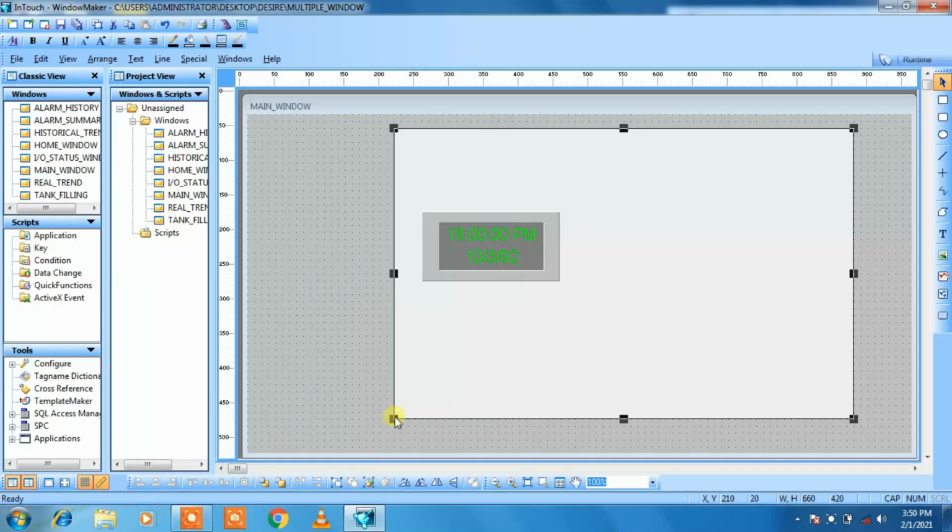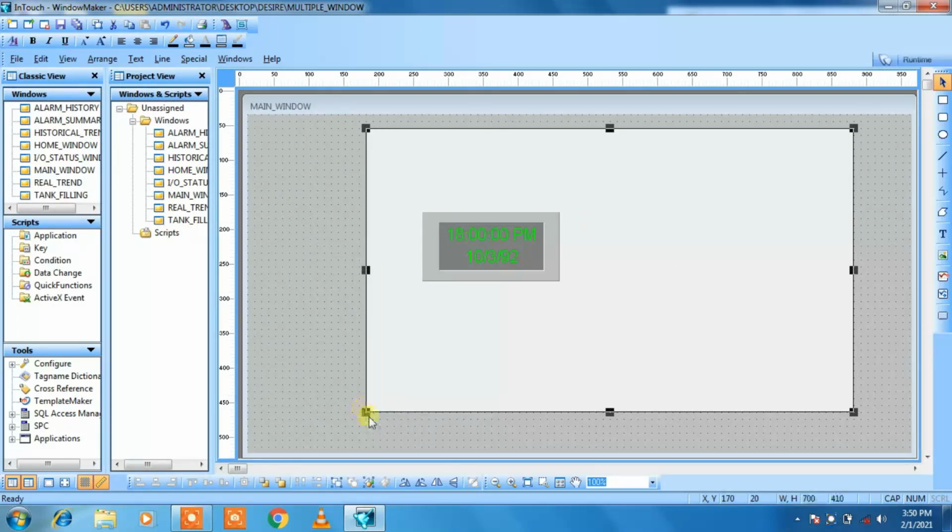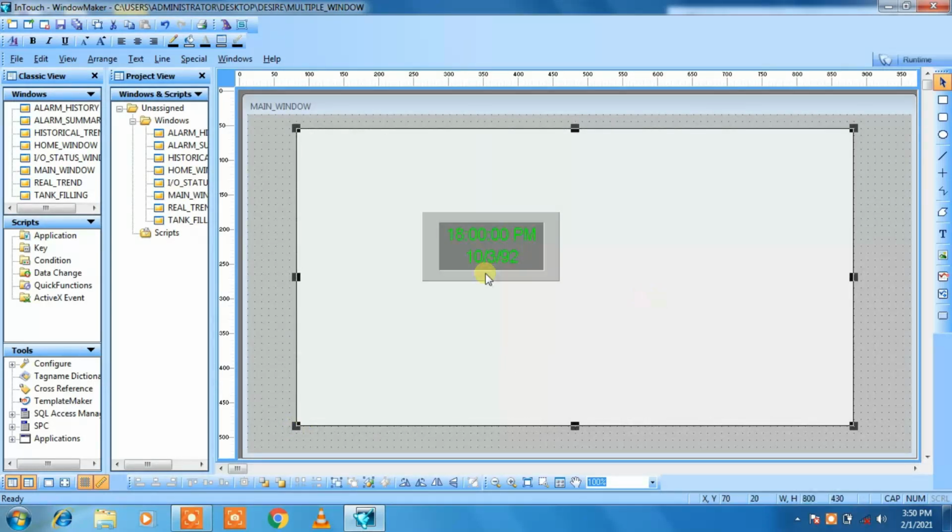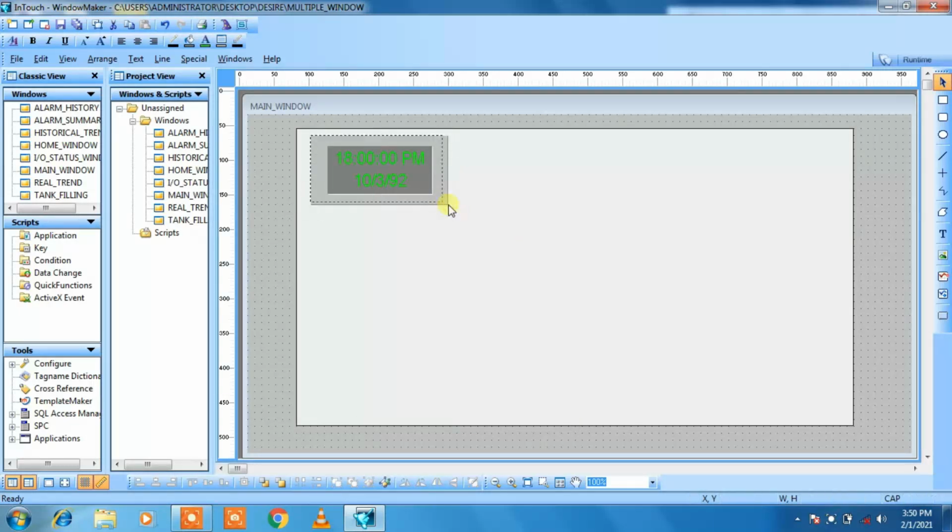So let us maximize our box. This is nothing but our main window, and on that I have taken a clock and I am placing my clock over here. Let us arrange it properly. Okay, this is our clock. Now we have to give the name as main window. So go to the text and give the name as main window.